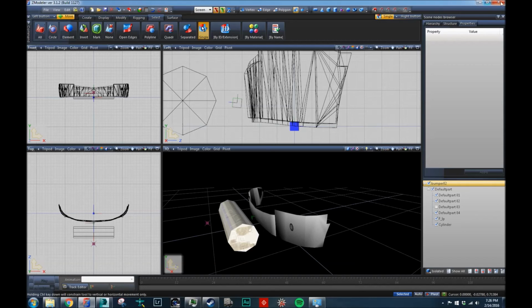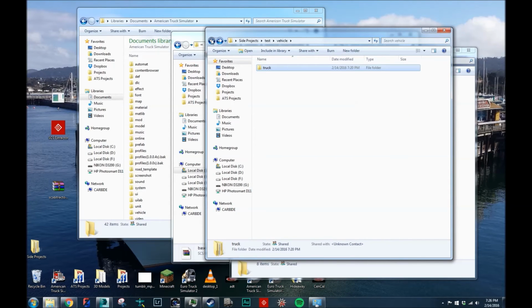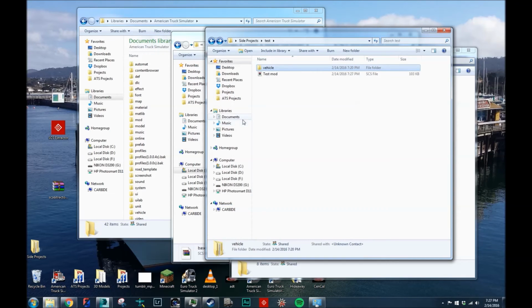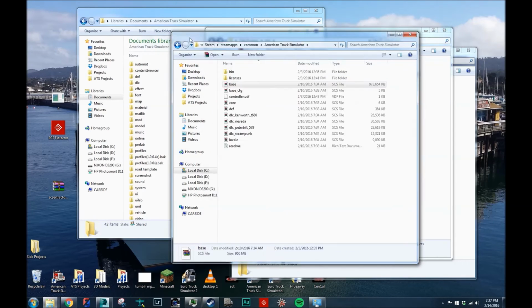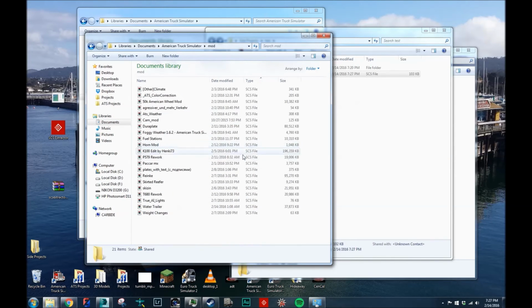So I'm not going to save it, I'm not going to need it. So once you're done, go back. Once you're in your test mod, go into the folder. Once you reach your vehicle, go ahead and create a mod out of it. For those of you who have modded before, you should know how to do this already. Alright, now here's where it gets fun. Documents, American Truck Simulator, mod folder, just paste it there.